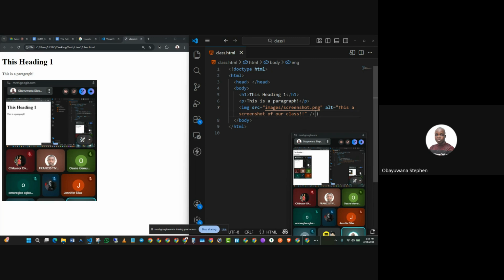Though the attribute is optional, if there are some devices that are called screen readers, they are being used for, let's say, disabled people, or the blind people, for instance. And if a device like a screen reader is going through your web page, it will be able to read out that this image here is a screenshot of the class. It's going to read this alternate text that you defined here.